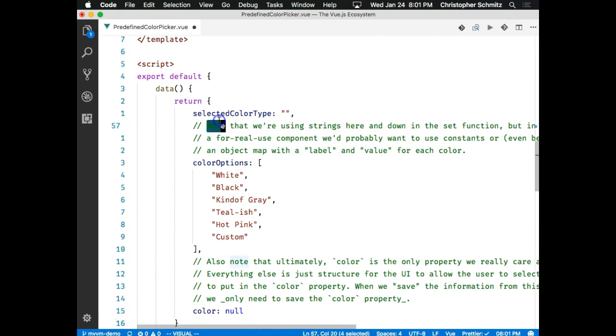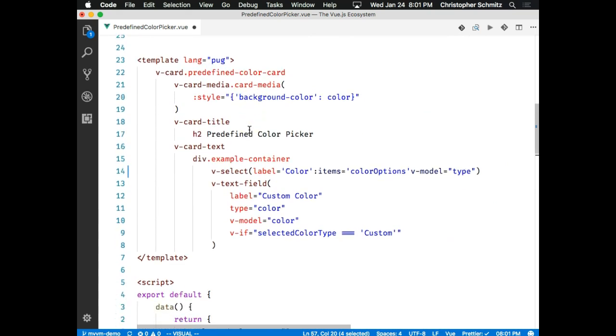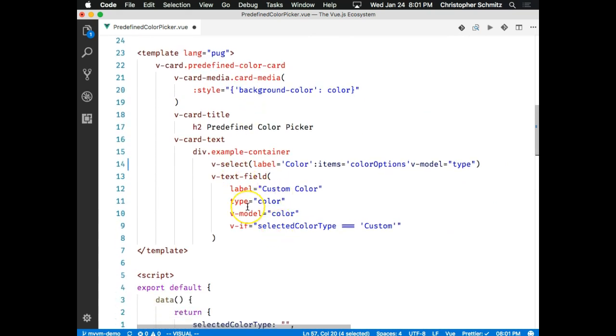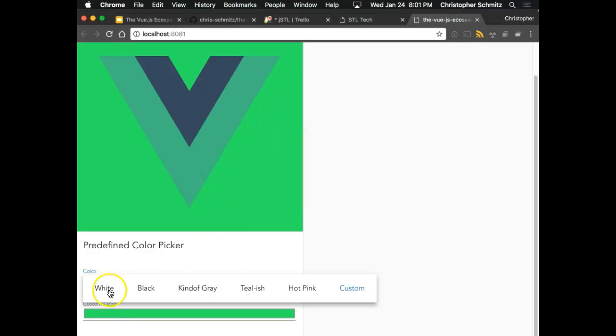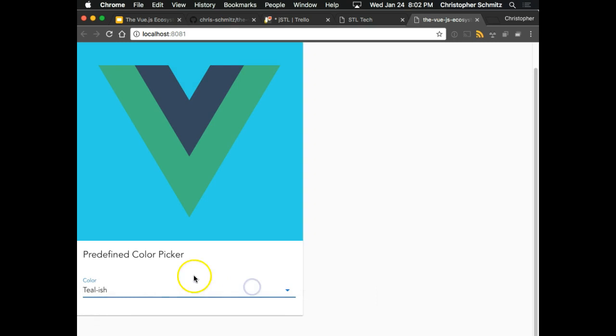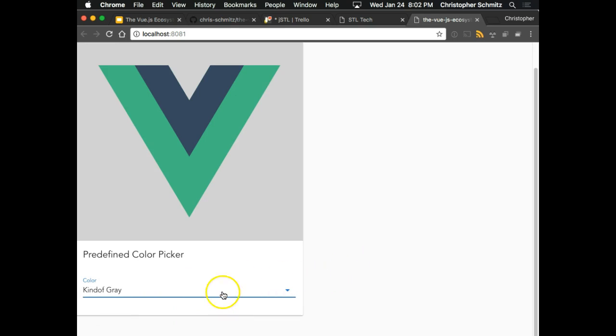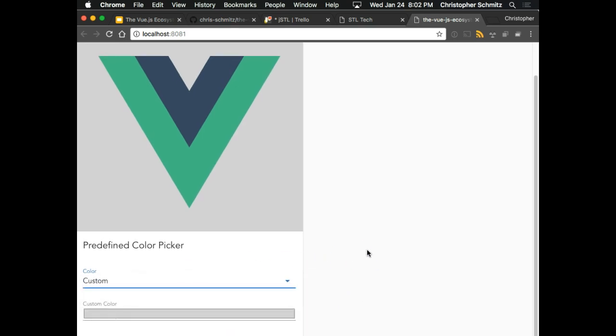So our selected color type, and then that data property is just, should I show the custom field or no? Like if I selected any of these, then it doesn't make this conditional true. So if the selected color type is specifically custom, then show this input field. Otherwise, hide it. And that's why whenever we have one of these predefined values, we don't see that, but only when we select custom do we see it.